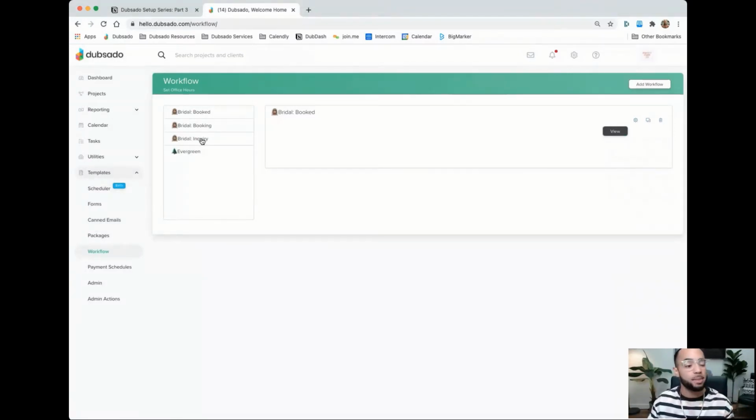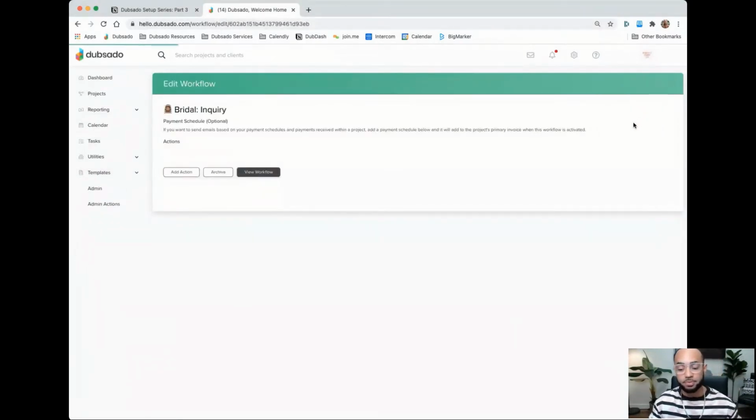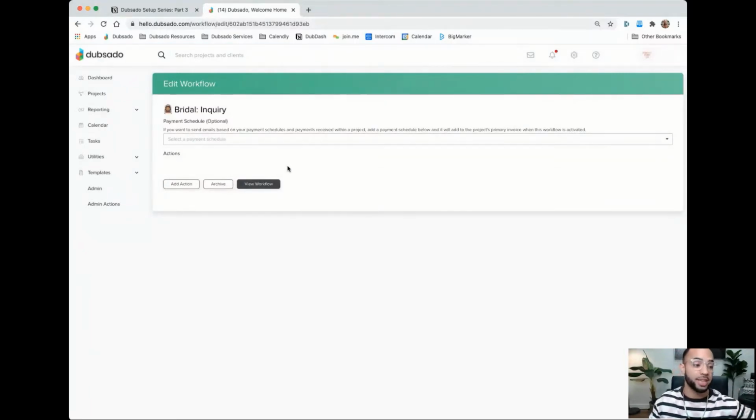Because I am OCD, I'm going to reorganize these here because I can't have these out of order. That's just how I operate. So I have these 3 different workflows. Again, this is just kind of the shell of what I'm going to build. So inquiry, booking, and booked. Now let's start with inquiry here, and we'll dive into this workflow. And we're going to open it up here, and we're going to start to build this out.